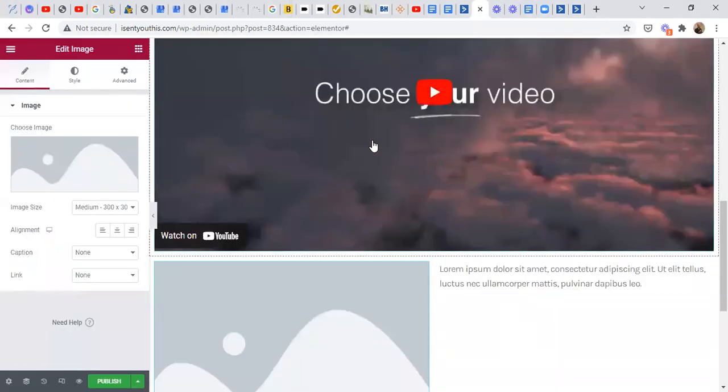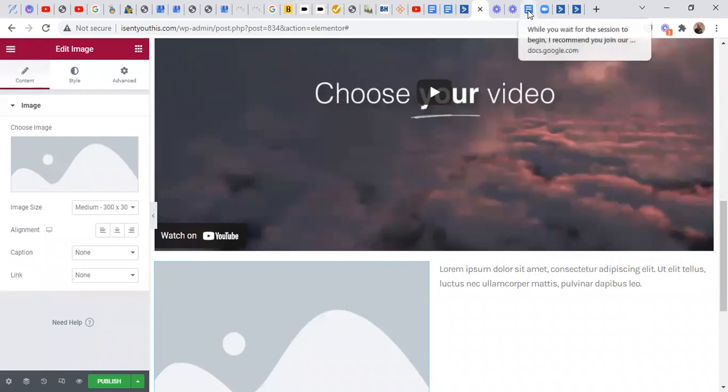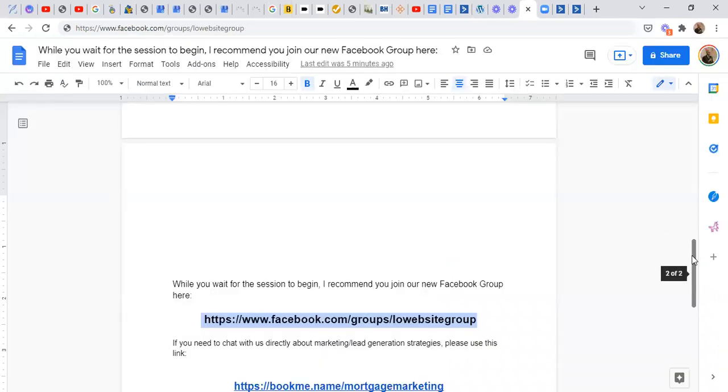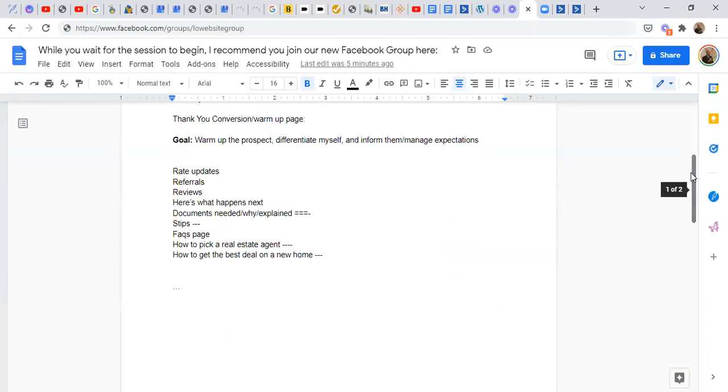Okay, so does this make sense? Does everybody see the value in these types of lead conversion pages? So here's another one. Here's kind of a unique one. Make one for realtors. You want to be different?